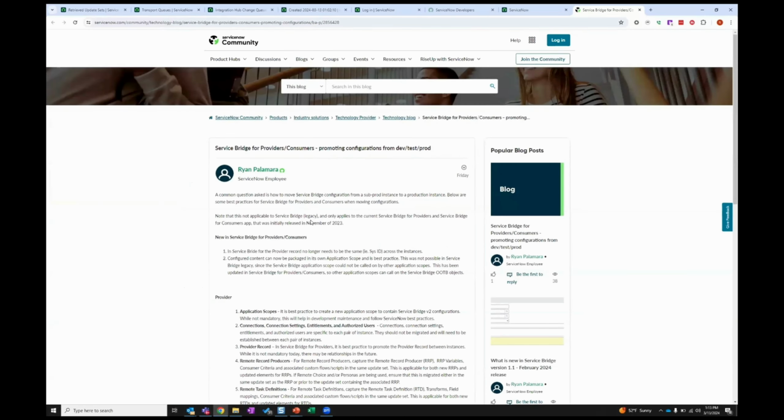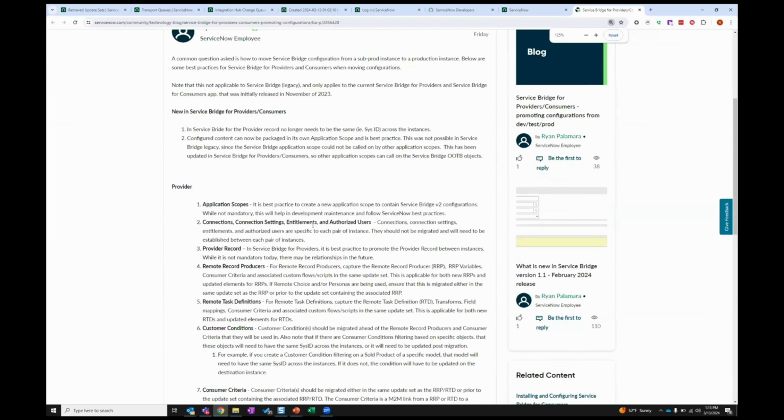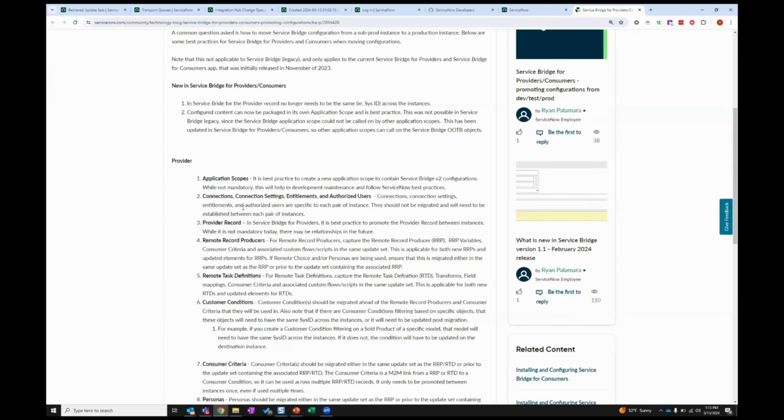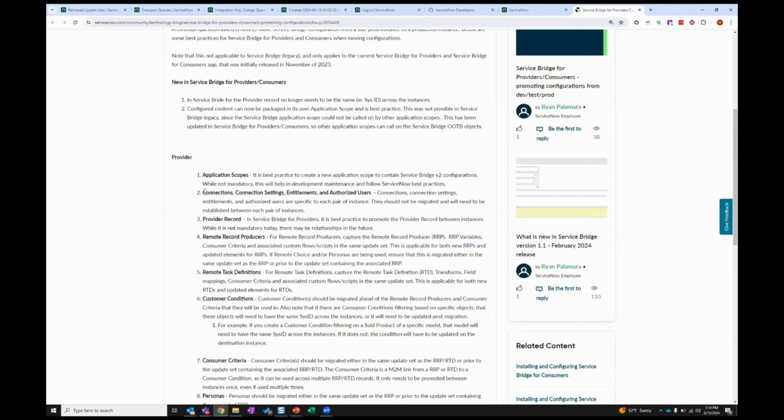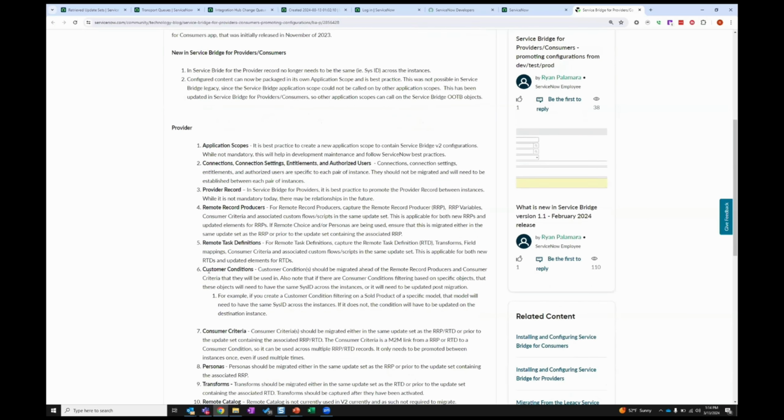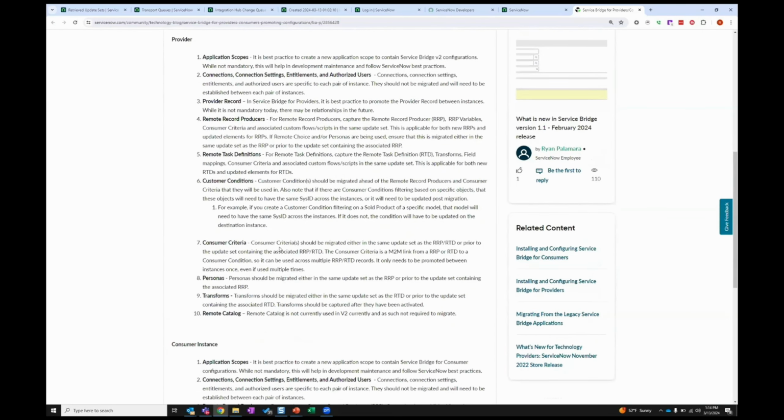So this is the blog that we have posted. It breaks it down between provider and consumer instance and goes over each of the different components. As we say, connections, connection settings, and authorized users are not captured. The provider record is something you can capture. Remote record producers can be captured. Remote task definitions and consumer conditions as well, consumer criteria, and we'll go into some of the detail as well.